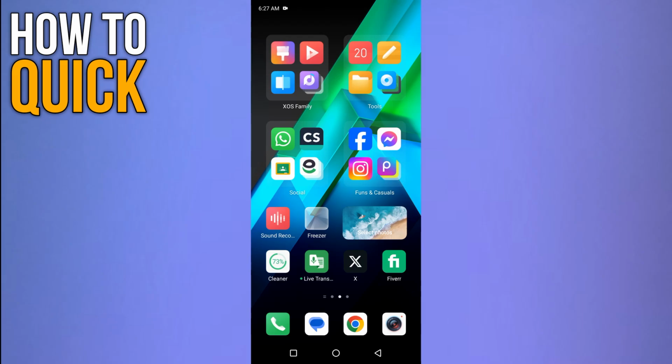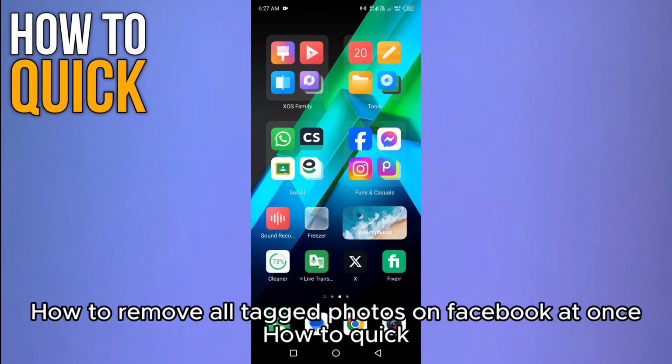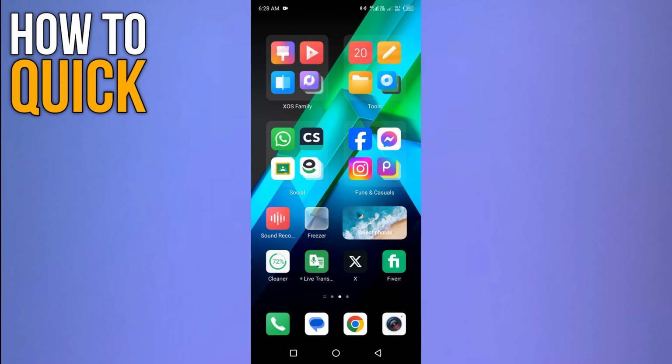Hello guys, in this video I will show you how to remove all tagged photos on Facebook at once. It's very simple, watch the full video so you don't miss any important step.